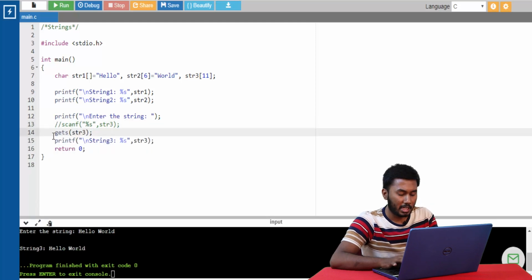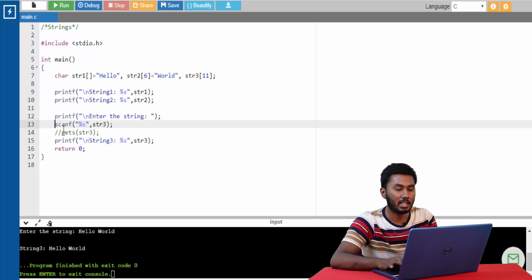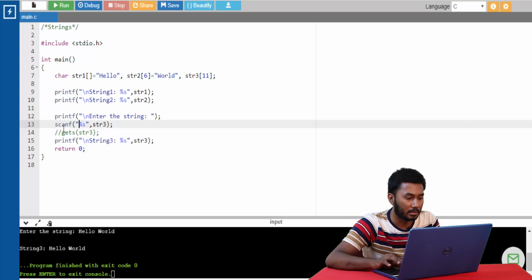Now that we have used the gets function and it is showing us a warning saying that it is dangerous and should not be used, can we modify the scanf statement in such a way that it accepts the white space as a part of the string? The answer is yes. You can modify the scanf statement to also accept the white space as a part of the string. Let's see how it's done.